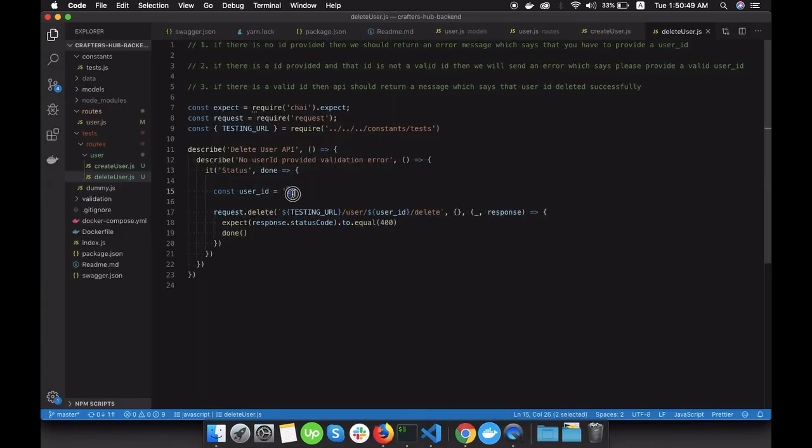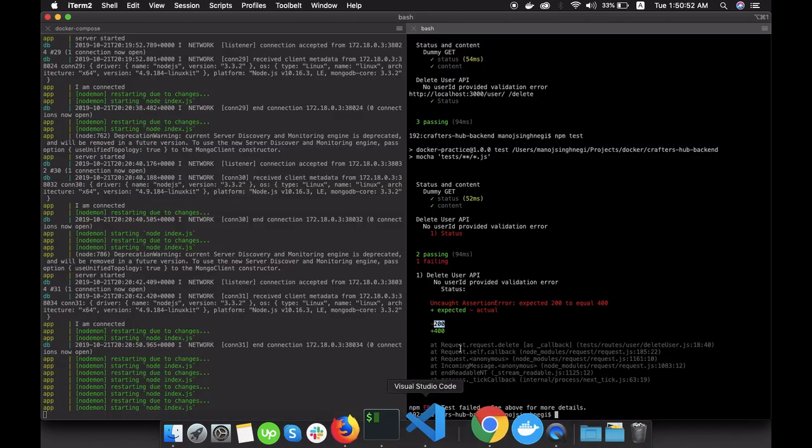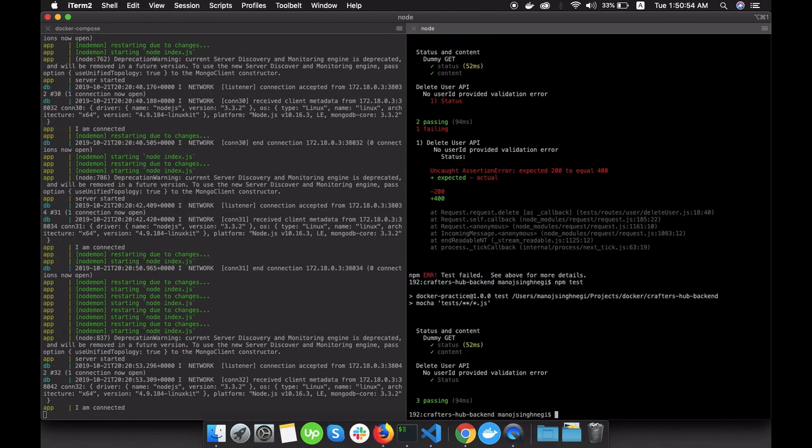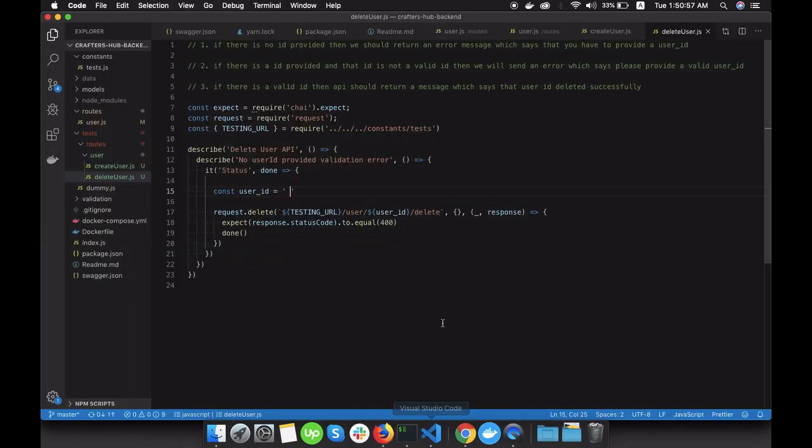So, okay, this test case is working. So our API is foolproof right now. So our first requirement is done. In our first requirement, we say if there is no ID provided, then we should return an error message which says that you have to provide a user ID. So the status code is working. We are getting a status code of 400 if we are not providing a user ID. But now we also want to test the content, basically the error message that we are getting.